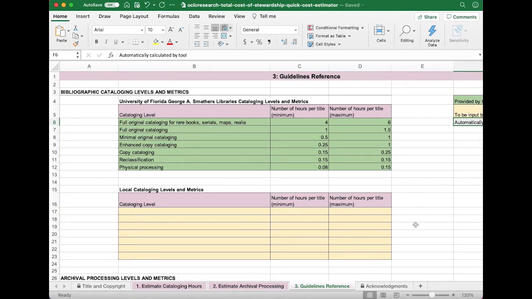You can input your local cataloging metrics by entering the levels specified in your model here in this column. And now that I've got my 4 levels entered, I'll go ahead and enter a minimum and maximum number of hours per item for each level that I've specified.